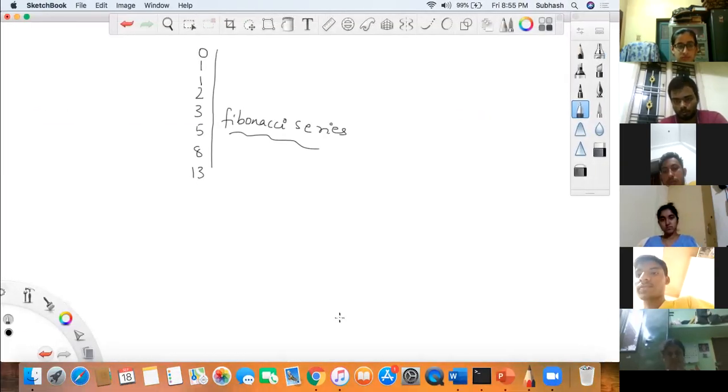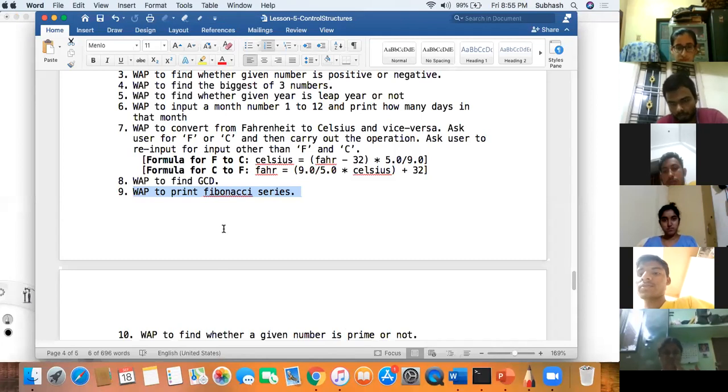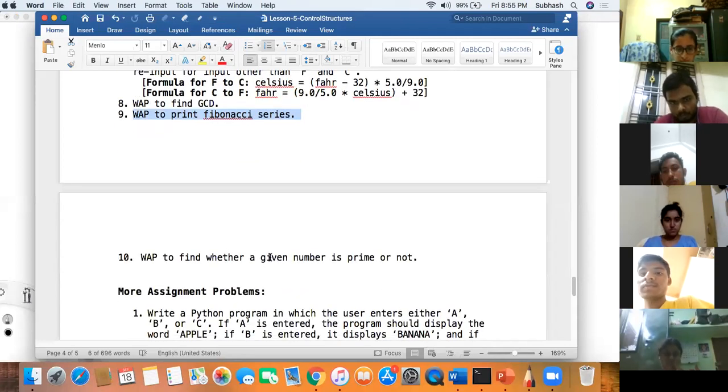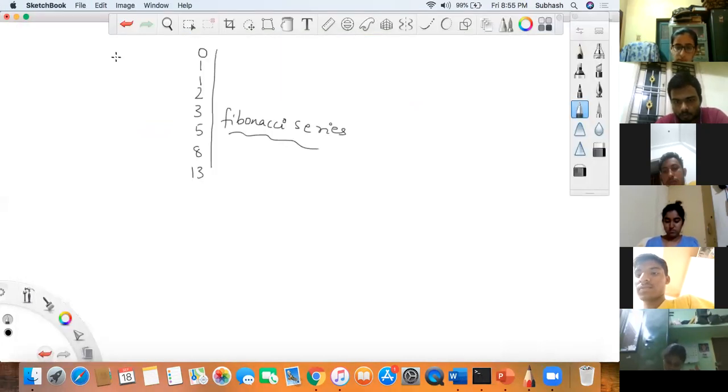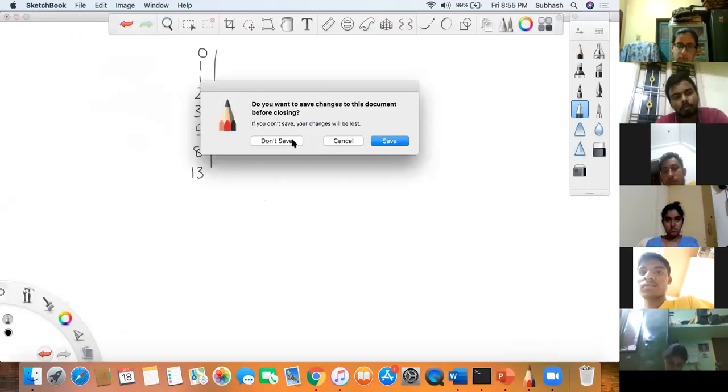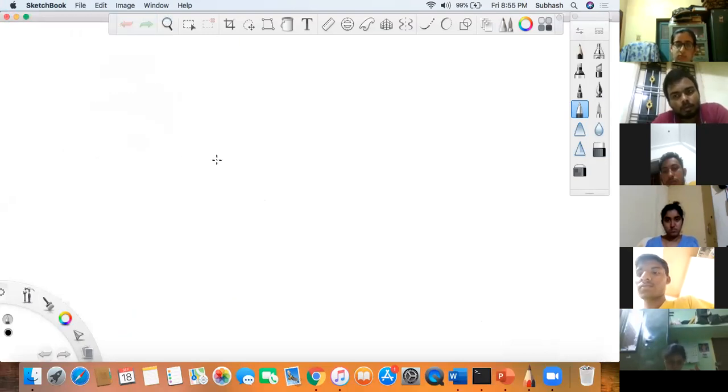Okay, and the next program. The next program says write a program to find whether a given number is prime or not. When do you call any number a prime number? What is a prime number, by the way? Divisible by 1 and itself, correct?